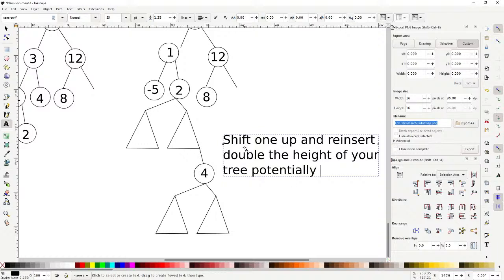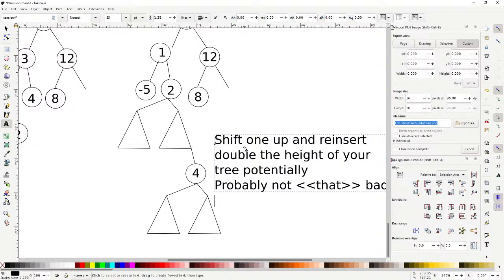So it could actually do worse than that. Well, no, I think doubling is the worst. Probably not that bad, but could be pretty bad. So that's why we don't do that.